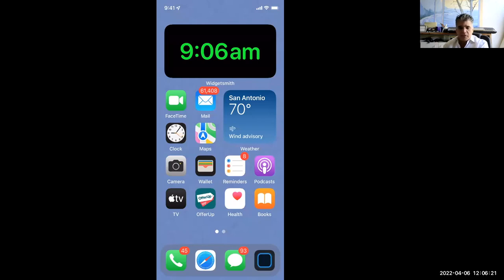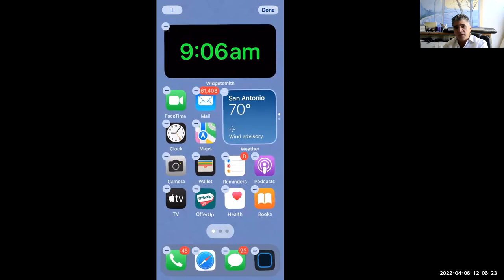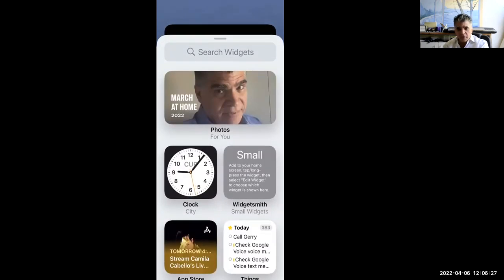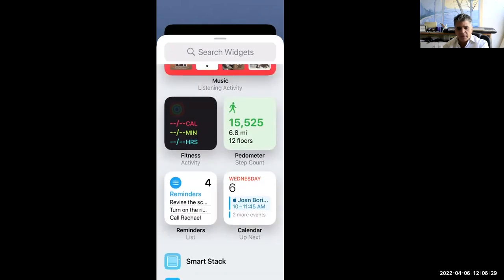Now I'm going to put another widget on here and add it to the stack. I'm going to touch where there's nothing, make it wiggle, and hit the plus. I'm not going to highlight these things anymore. You know how this works. And I'm going to go down here to calendar.